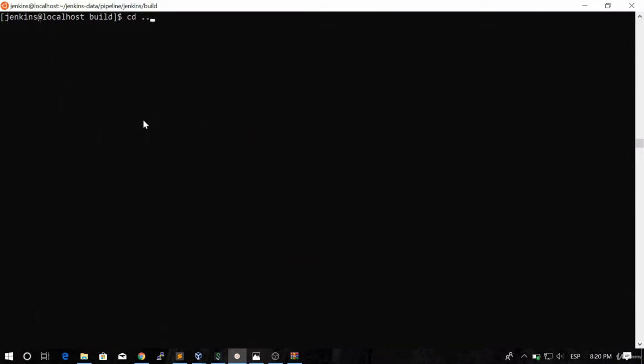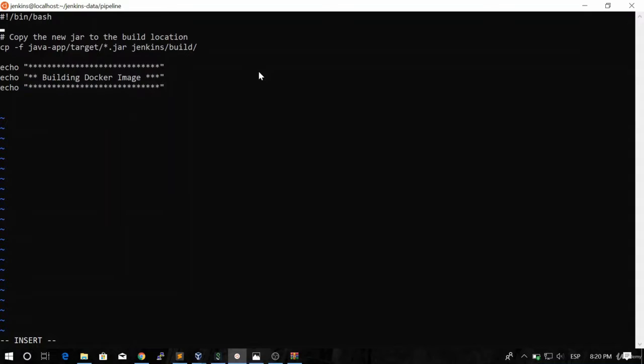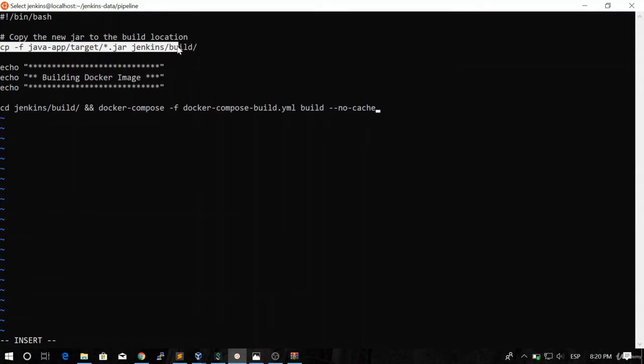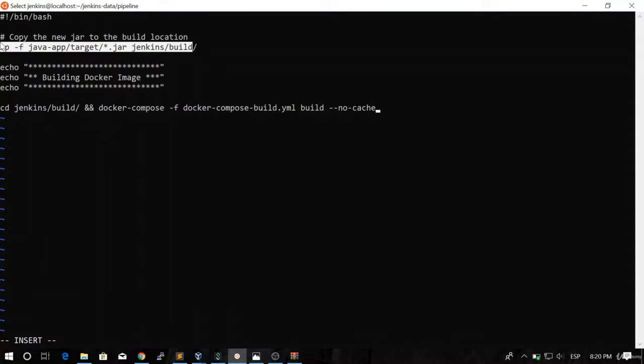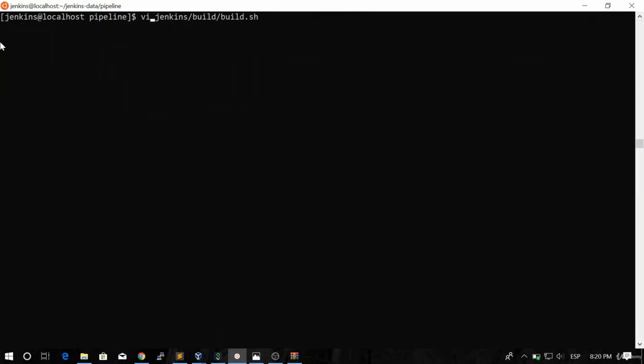Let's go back to the level of our Jenkinsfile, and let's modify the build script. And as you can see, we're going to paste that in here. So in this way, we're doing everything that we need to build our application. So in this case, we're copying the new jar and we're building a new image using this specific jar. So let's go ahead and test it. We're going to give it executable permissions, chmod +x.